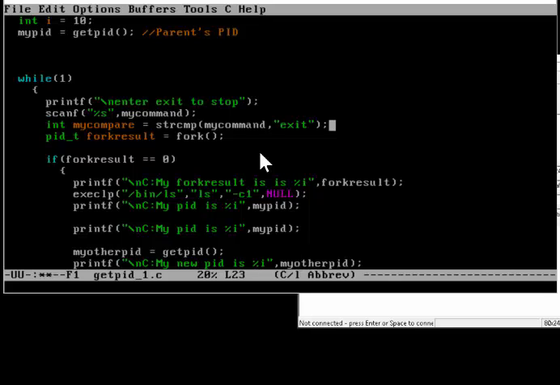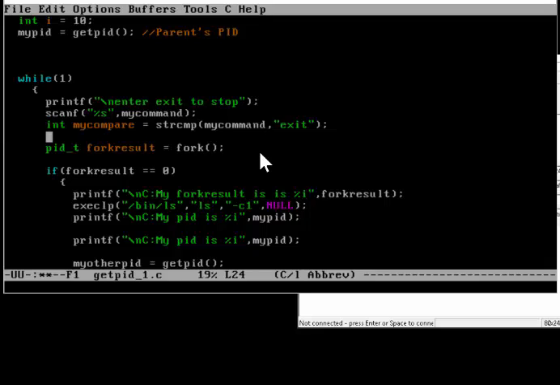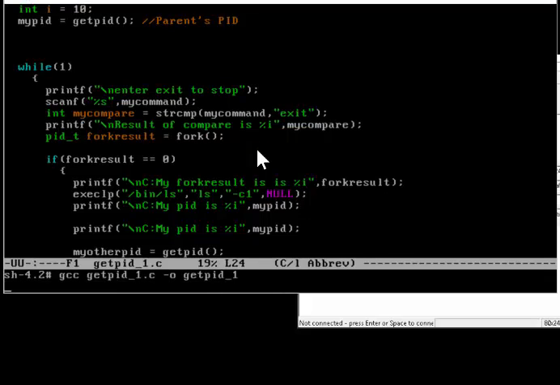So all I'm doing is, I'm going to compare what the person enters with the word what? Exit. And just to see if it's working, I'm going to print the result of that comparison. If the two things are the same, I'm expecting that it should be 0. So \n, result of compare is, my compare. Just so we can see what's happening in the comparison. But of course, it's going to be doing fork over and over and over, but that's fine.